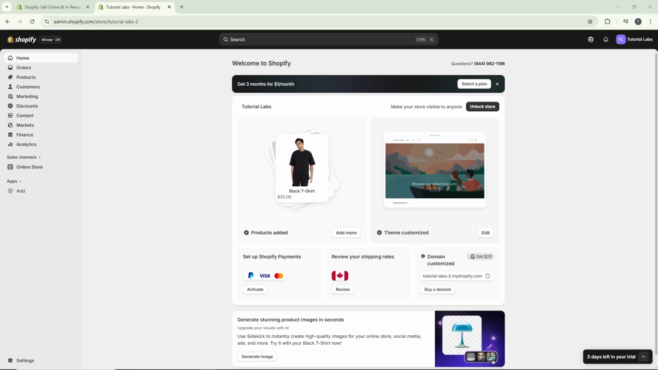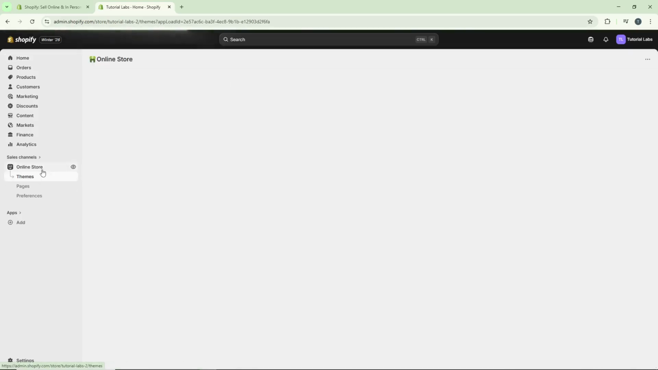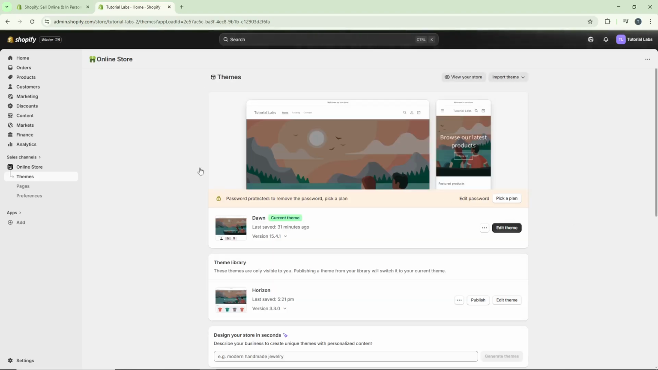After logging in, you'll land on your Shopify homepage. On the left side of your screen, you'll see a navigation menu with several options. Look for the one labeled Online Store and click on it. This section is where you manage everything related to your storefront's appearance and layout.